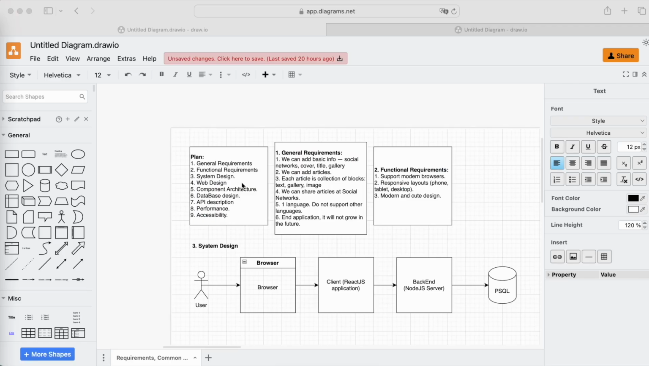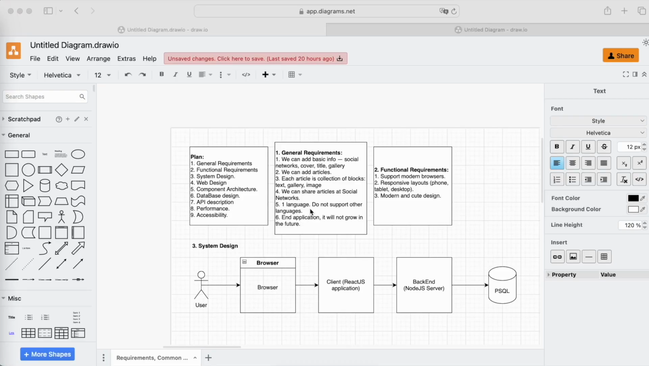For creating the design system for our blog, I created the following plan. First of all, general requirements, functional requirements, system design, web design, component architecture, database design, API description, performance, and accessibility. I decided that it will be enough for a full stack application, which will be quite simple, so we will not think that we will have a lot of users. So we just imagine that you became popular and have some amount of audience, and try to create this. And let's go.